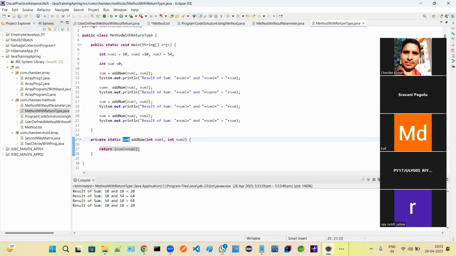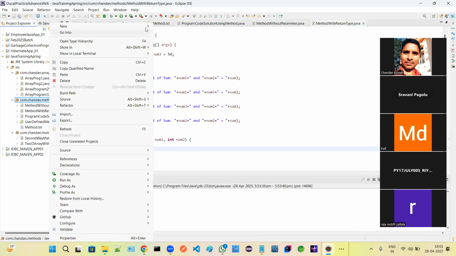Integer means this is a method which will return an integer value. That's it. Suppose you are trying to return a boolean, a character value, or a string value. Suppose I am trying to return my name. Will it return? No, the return type is integer. How can I return a string? No. In case of array, let me show you one program that will help you all.